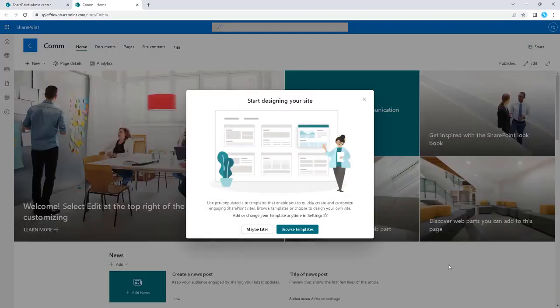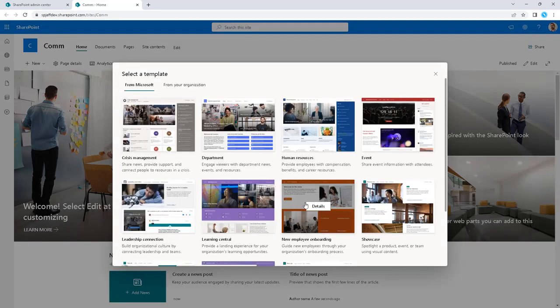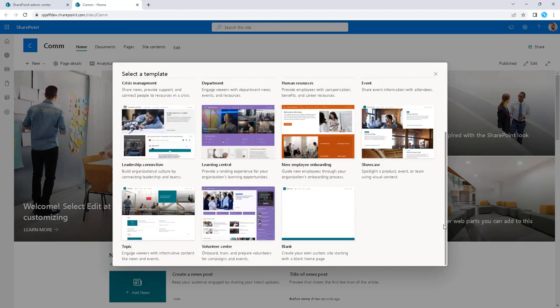Now that our new site has been created, we get a welcome dialog when we first visit that lets us talk about site designs. And you can add or change your template anytime in the settings gear, browse templates, maybe later. So this is an interesting new feature that Microsoft's rolled out, where we have various templates available that can be applied and also kind of reversed. The one that we're looking at by default, and I really haven't seen a lot of documentation, community videos, or material on this, so I wanted to make a video tour that shows people a little bit more.